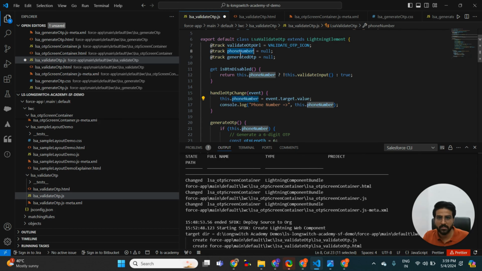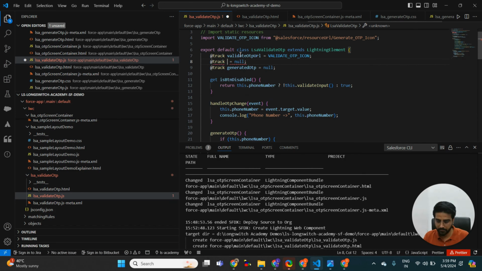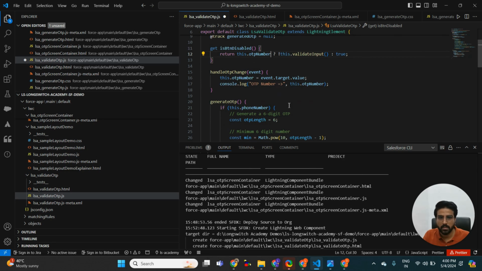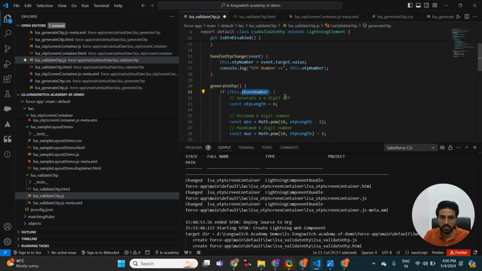Phone number, no, this time it will be OTP number. OTP number. Then here also we want to make the button disabled until this component receives a valid OTP number. Phone number instead of OTP number.